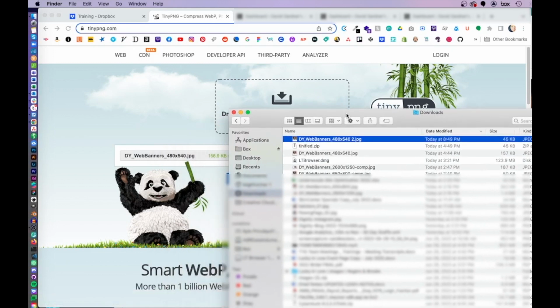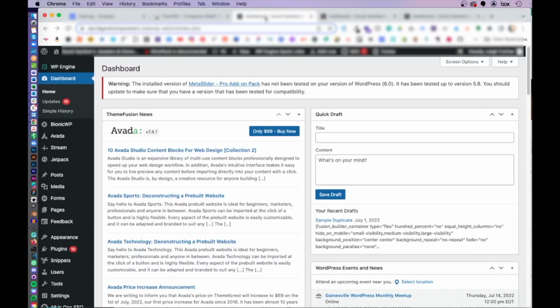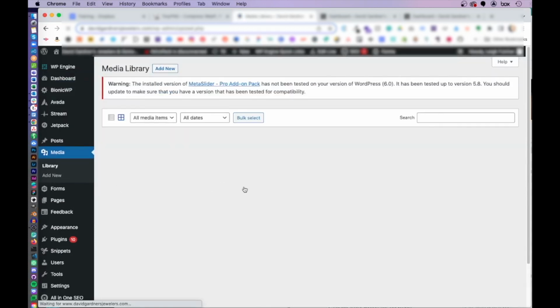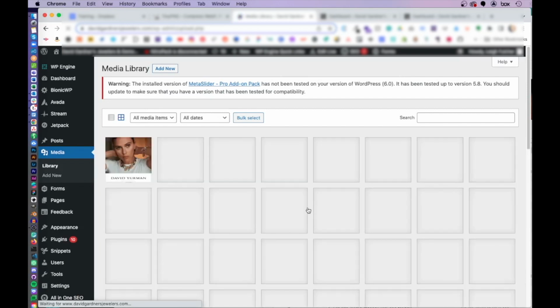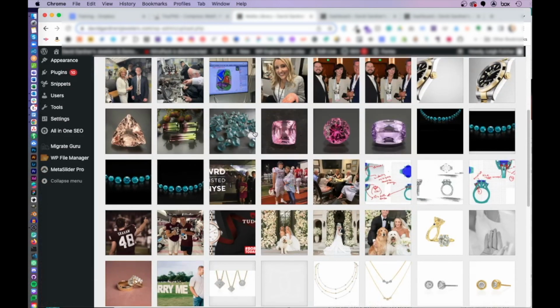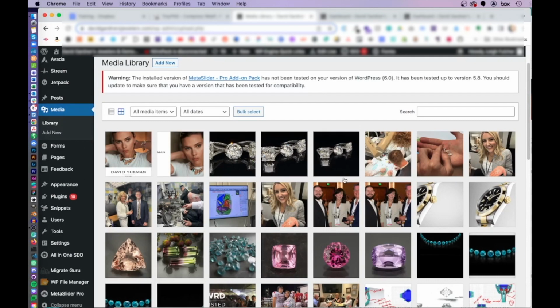So now what we're going to do is we're going to come over to our WordPress dashboard. It's the back end of our WordPress website. We're going to come down this left sidebar here to Media, and we are going to hit the Media button right there. When we get to the Media Library, I'm going to let this load for a second. This is where your images for your website live, and to a certain extent your video as well.